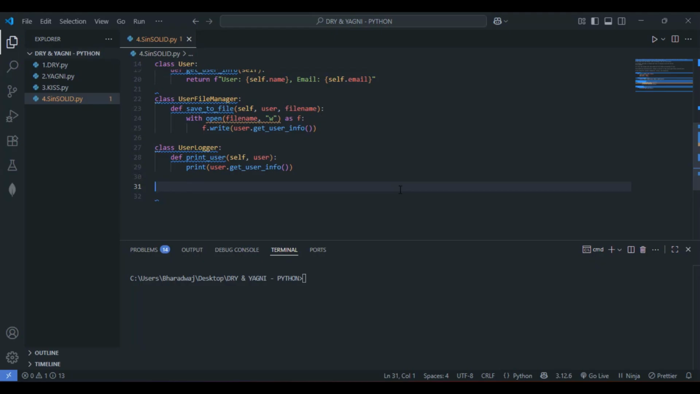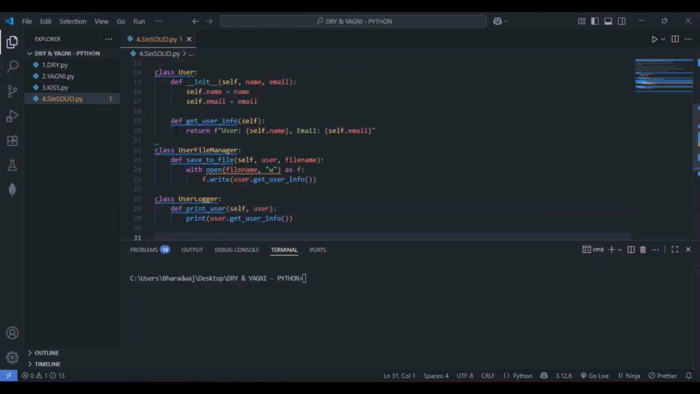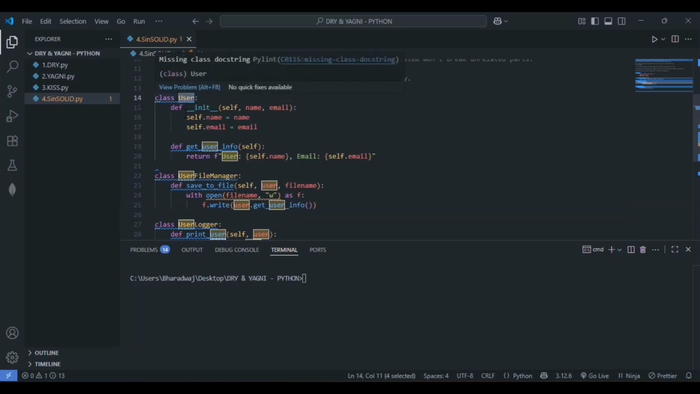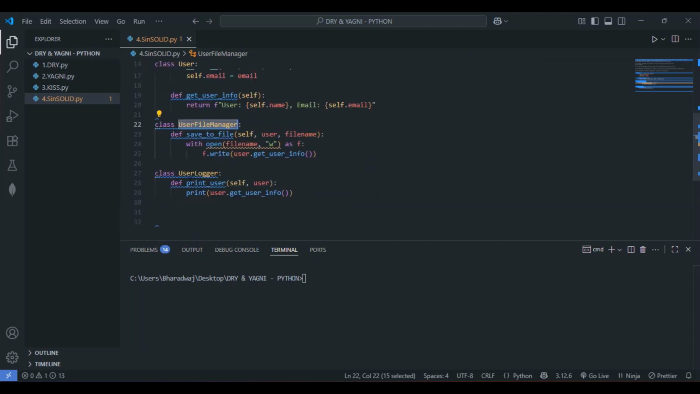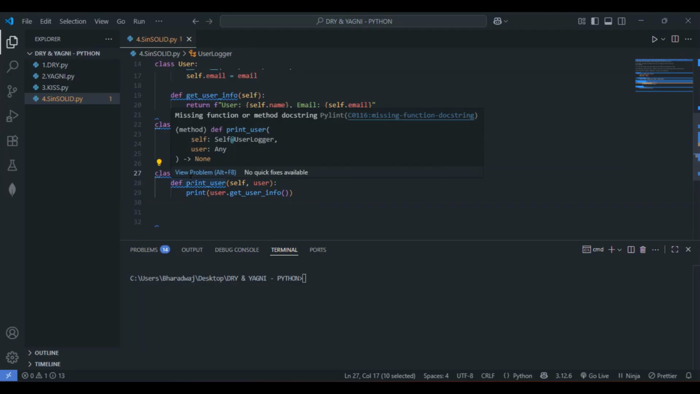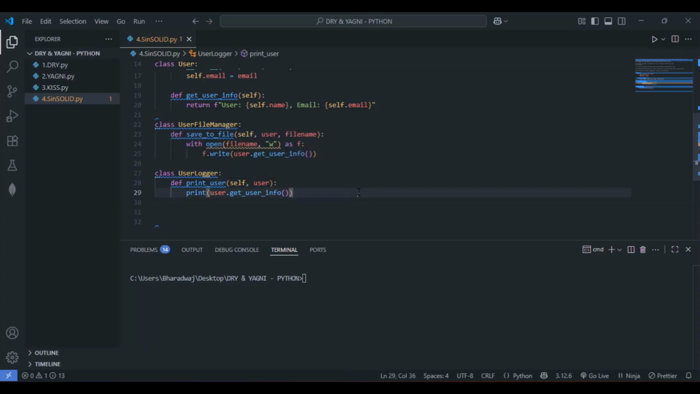So the first class, see here, is responsible only for handling the user data. Next, the second class, UserFileManager, is responsible only for saving the data to the file. The third one, UserLogger, is responsible only for printing or logging. Simple. Next, let's go with using the classes.